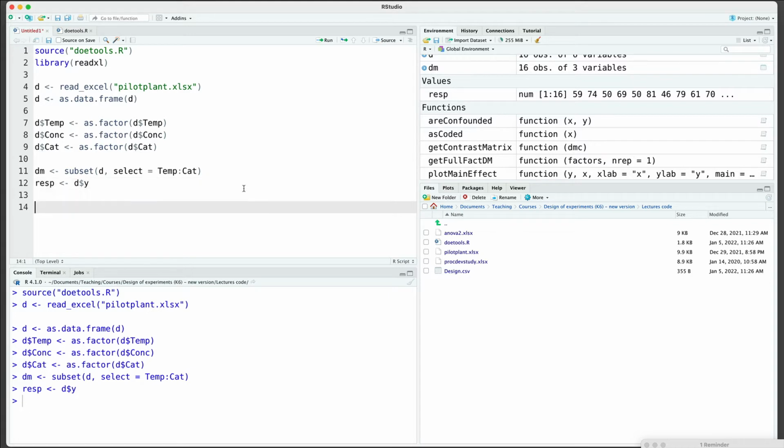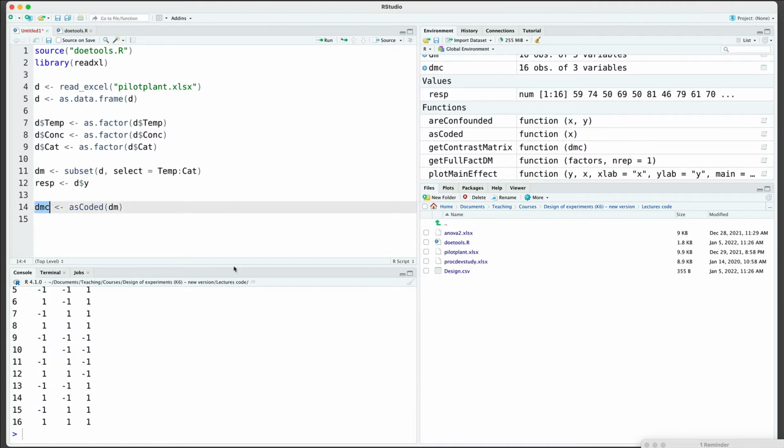And before we do ANOVA, let's compute the effects. Let's learn how to compute the effects. Okay. Well, luckily you can do it easily if you make this coded values. So let's make the design matrix in coded values. Luckily we have already the function that does it for us, right? So DMC, you can see these are the coded values.